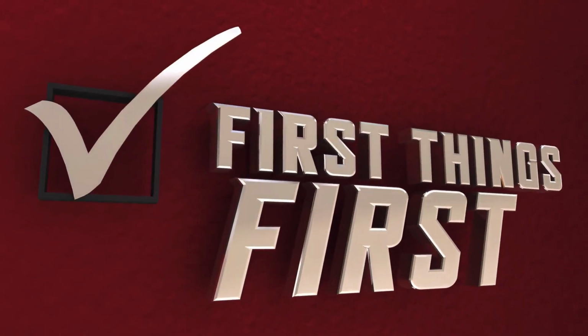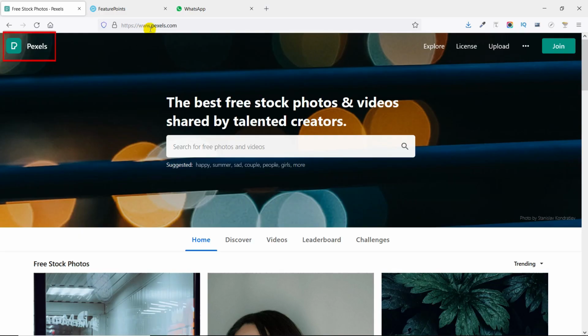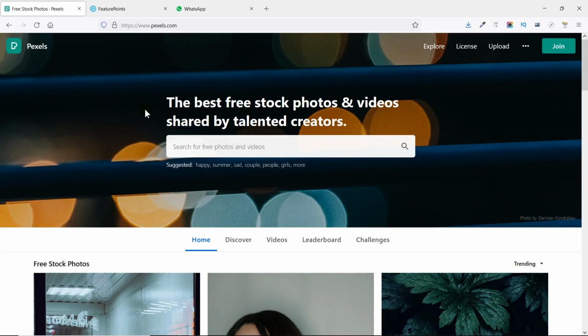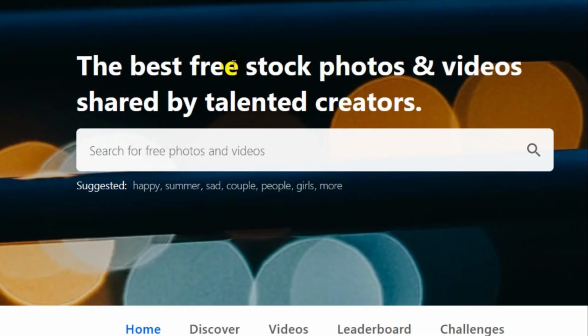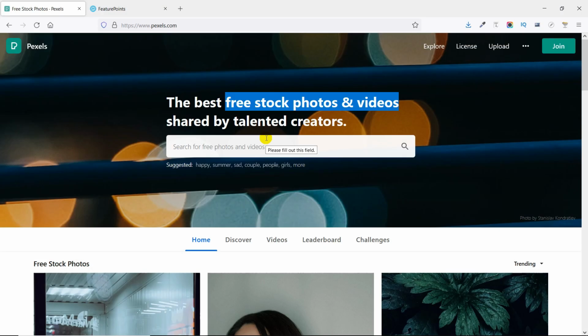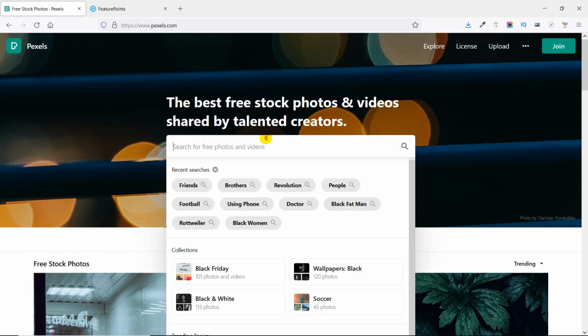The first thing you need to do is come to this website called pexels.com. As you can see, it's spelled pexels.com. Now when you come to this website, you can see that it is a place where you get free stock photos and videos. So I can search for anything here and they'll show me pictures related to the search term. Now you need to search for a term called money.